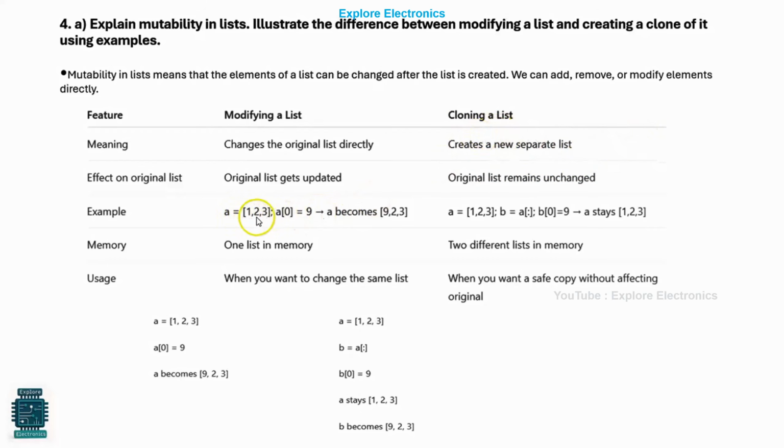For example, A is equal to [1, 2, 3] I have taken. I am changing the 0th index from 1 to 9. Here it will become [9, 2, 3]. If you observe, the 0th index is changed from 1 to 9. Clear with modifying a list? Here I have just modified a list.